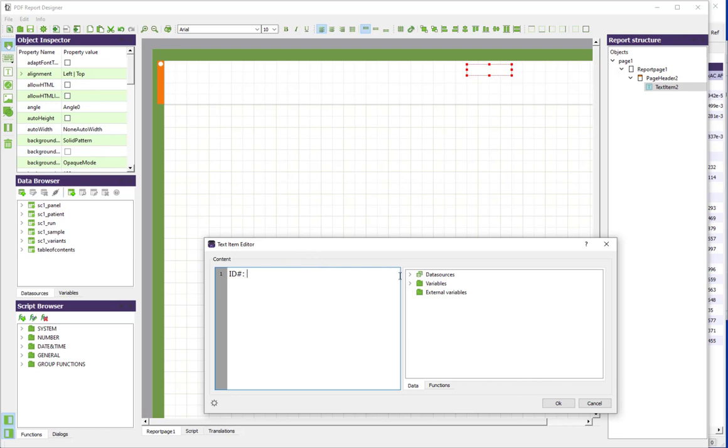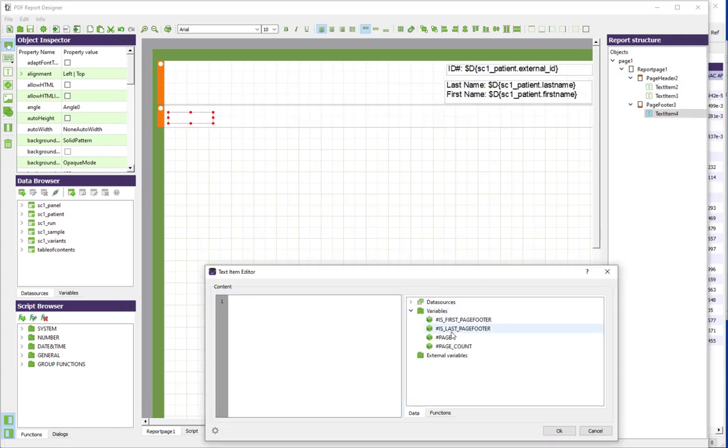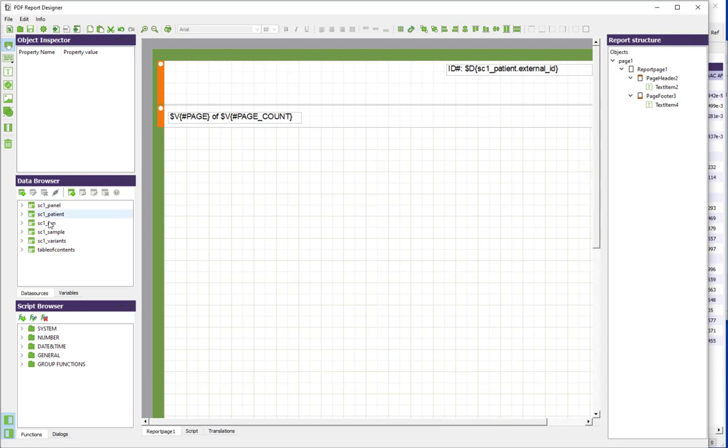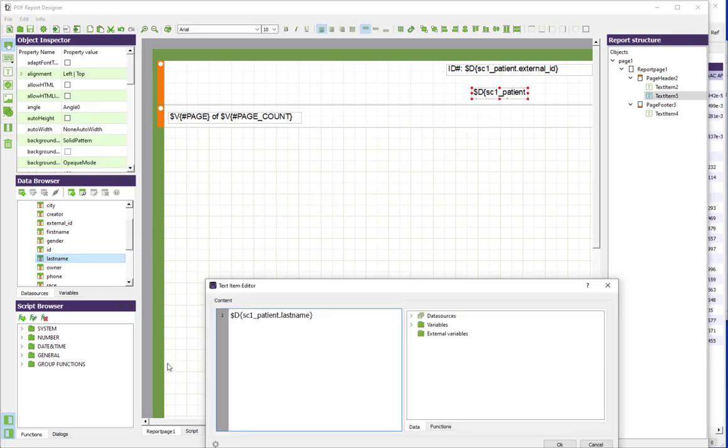On the right side, click Data Sources to select a field from the database. Select the type of data to be added for the panel, patient, run, sample, or variants. Then select the field. You can also choose the Variables option on the right side, for instance, to add page numbers to be used in the page footer. You can also use the Data Browser box on the left to select a database field and drag and drop the field into a report band. Double-click the added field to make any edits, such as manually entering text to be included.